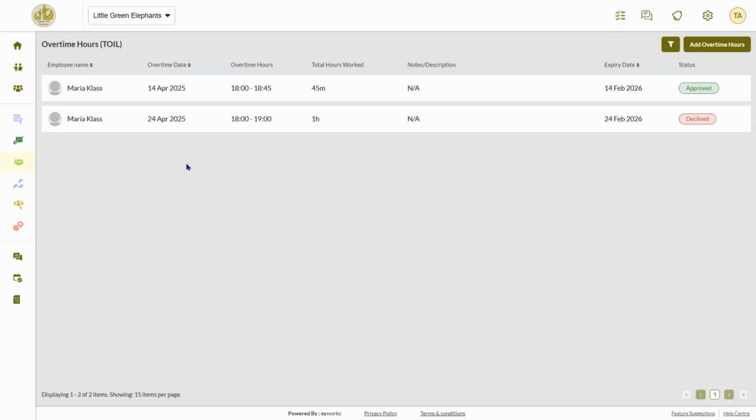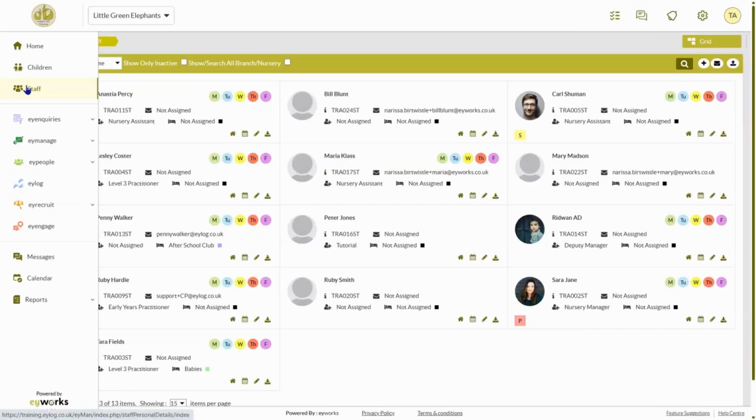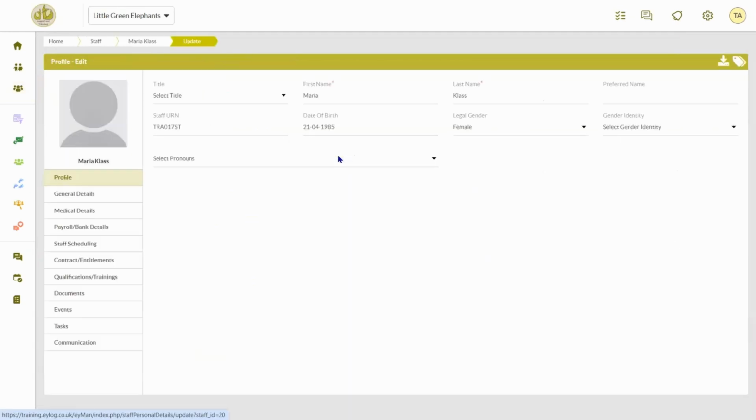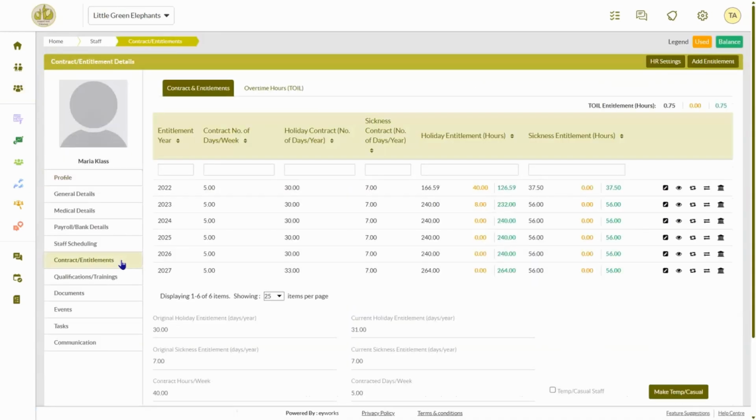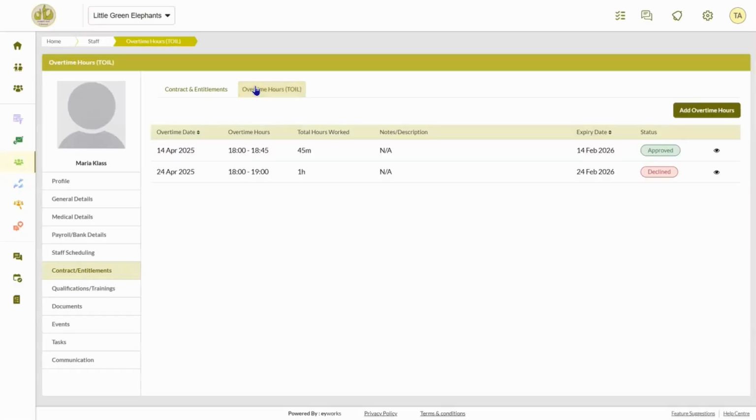Managers can also see overtime details for a specific employee by going to the Contracts Entitlements section of their staff profile. In the top right of this screen, you'll find the employee's TOIL entitlement, including the hours used and remaining. By clicking on the Overtime Hours tab, you'll see a list of all their overtime events. You are also able to add overtime for an employee from here by clicking this button.